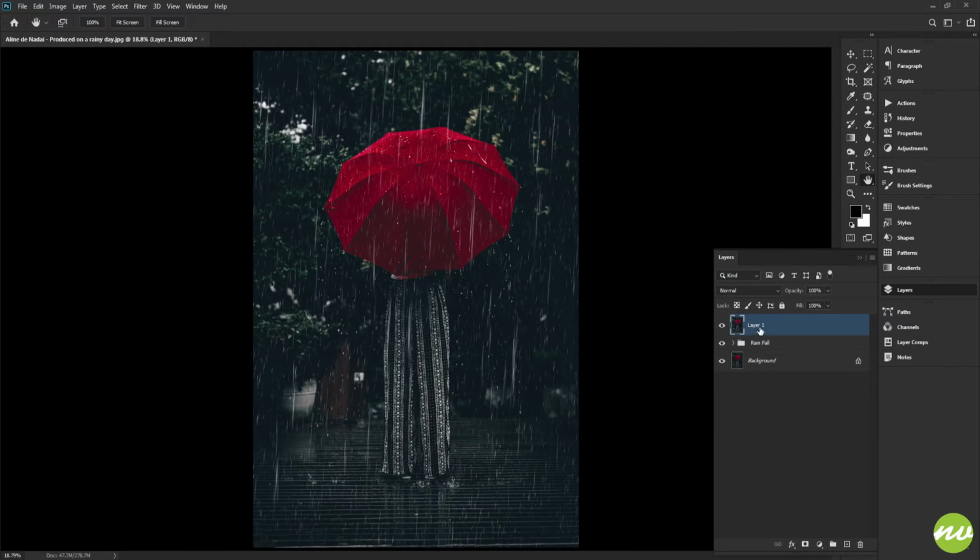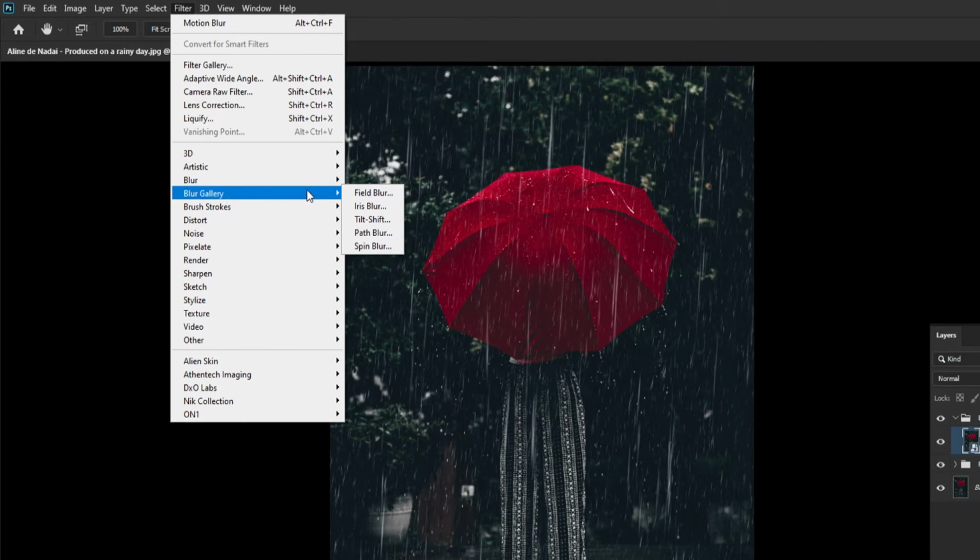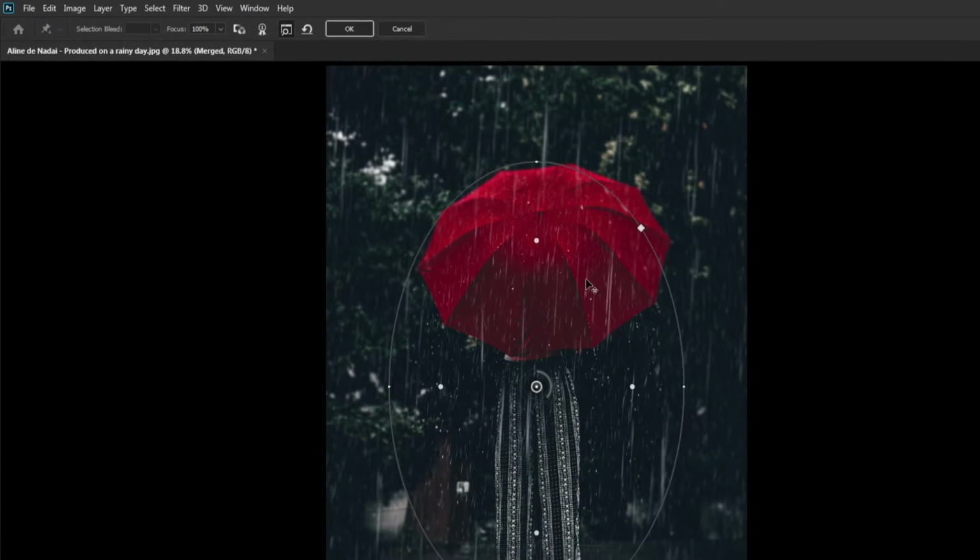See that? Okay. I'm going to name this merged. I'm going to put that in a folder, Alt Shift key. I'm going to call this blur, just like so. Right click on that, convert to smart object. Select the merge layer, go up to Filter, Blur Gallery, Iris Blur.